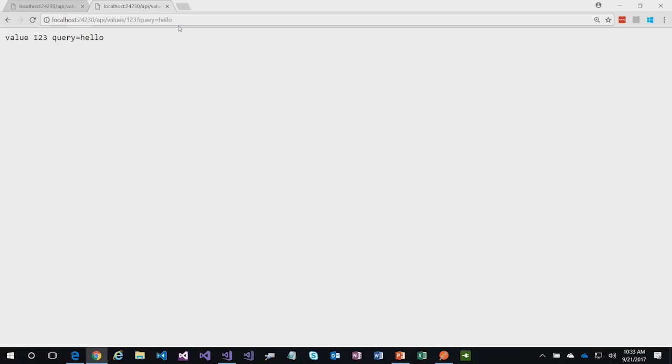Let's go back. So now we shouldn't have any query string by default. We don't. But if I add, let's add query equals hello. All right, great. Now we're binding from the query string information to a separate parameter, just by name. It's just because the query string parameter had the same name.